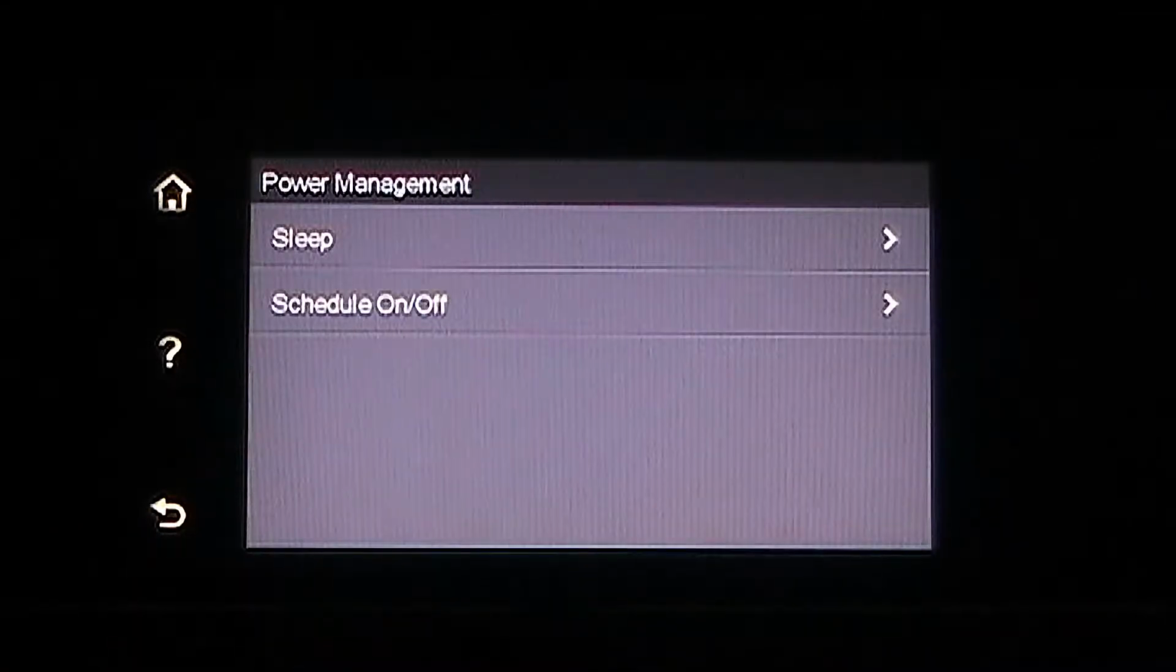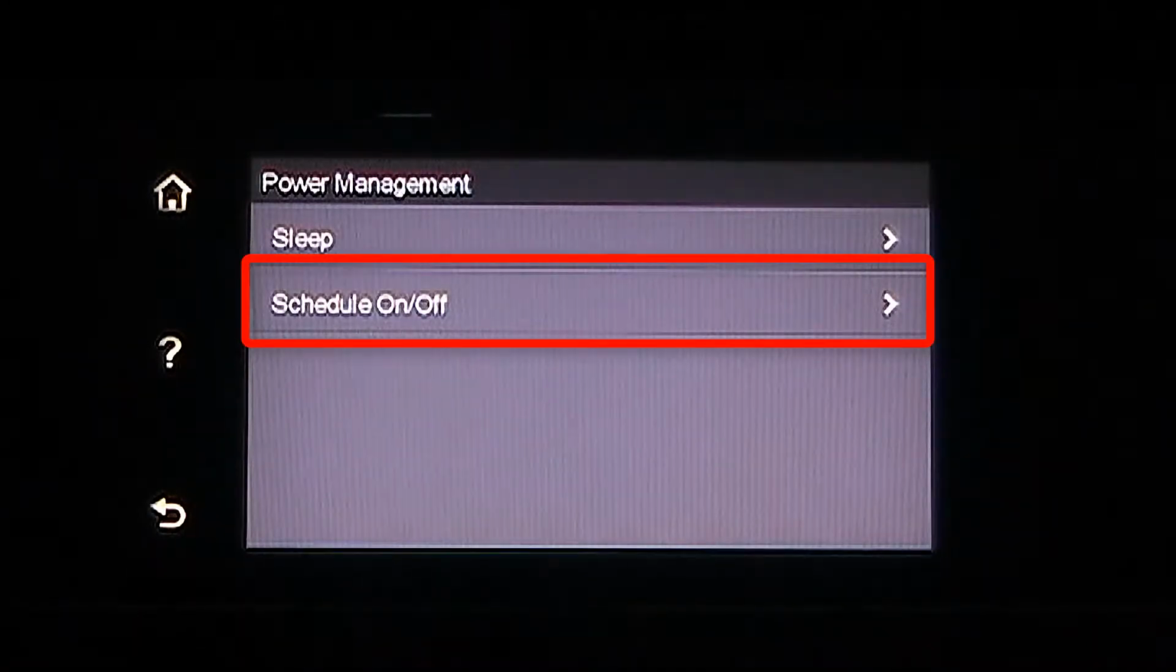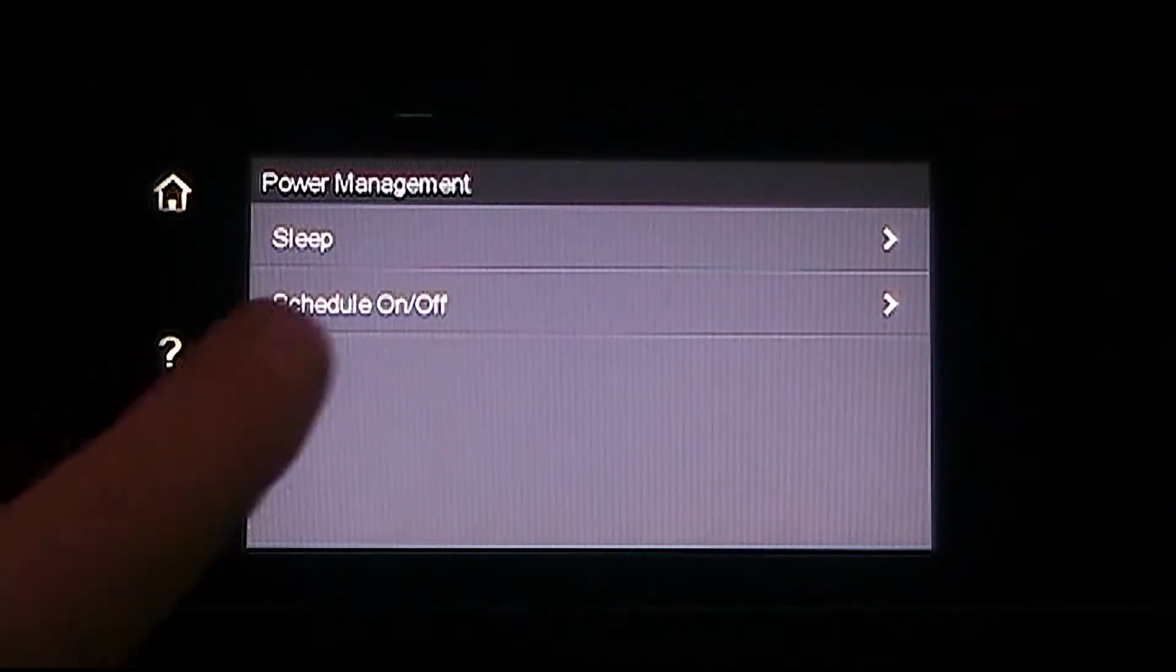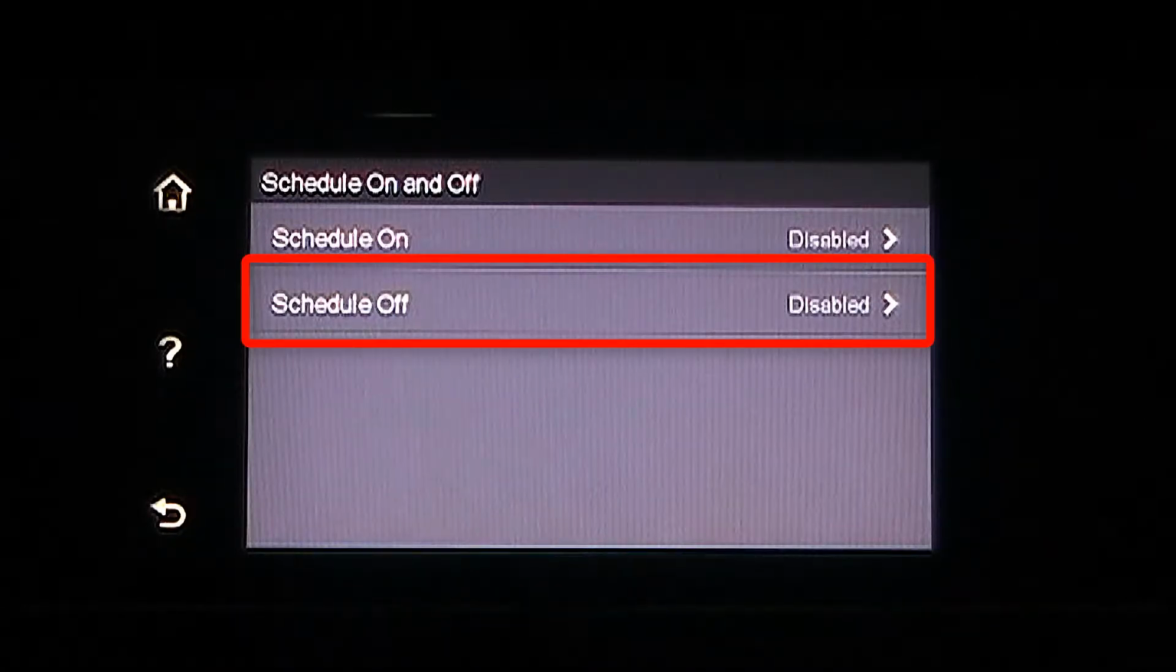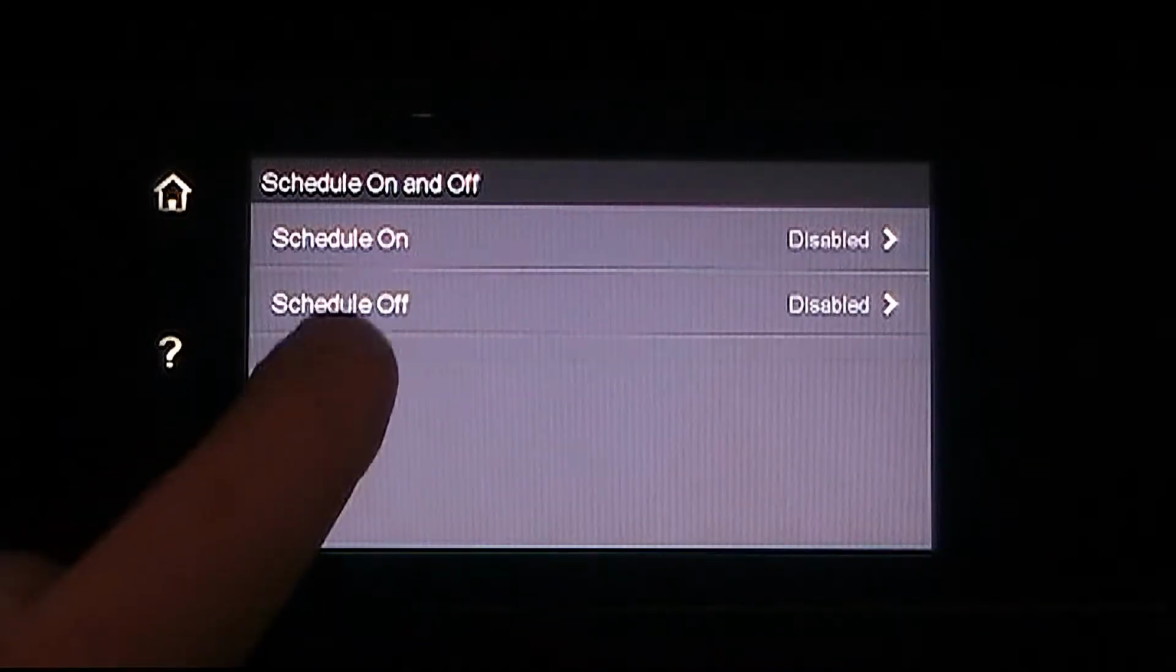On the Power Management submenu, press Schedule On/Off. On the Schedule On/Off submenu, press Schedule Off button.